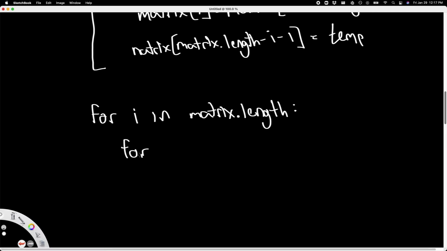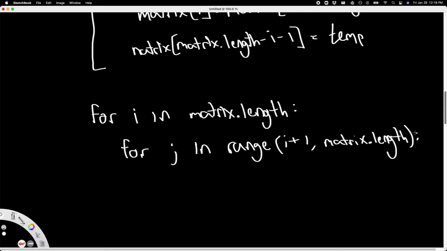So for J in matrix dot length, actually I would have to use a range here. So I'm just gonna write range of I plus 1 to the matrix dot length. Because remember, since we want to look at every single row after the one we're currently looking at, we need to do the I plus 1.